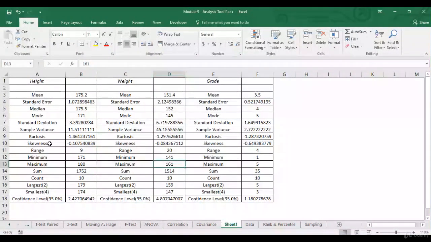Similarly for weight, 161 minus 141 is 20. Then looking at sum, this sums all the heights together, this sums all the weights together, this sums all the grades together. Count gives me the number of observations over here, so it's 10 for each of them.